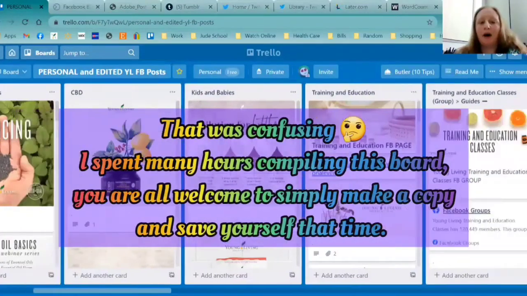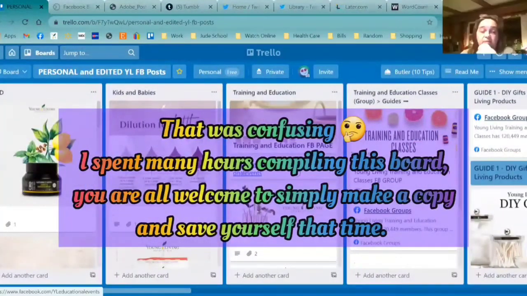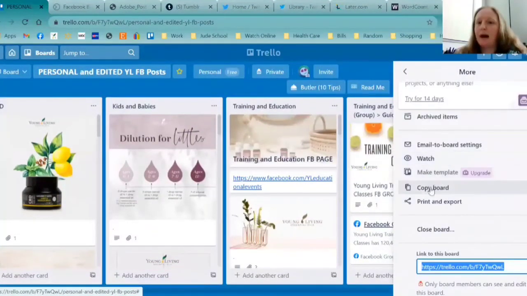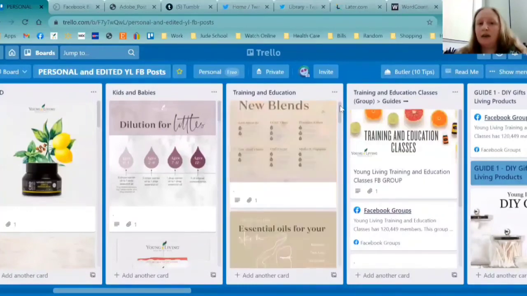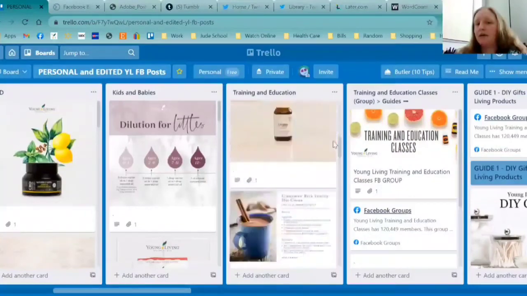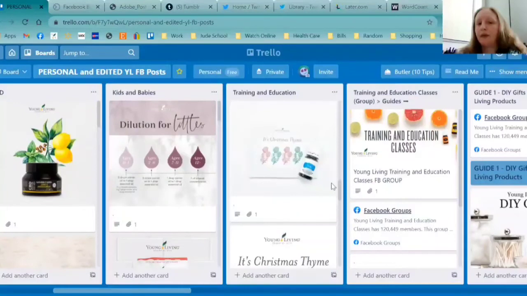So all the hours that it took to copy and paste everything, you are welcome to copy and paste. That's amazing. How I just showed you, the show more and to copy the board. That's what you do right there, and that'll get you all of this content. It'll take a little while for it to load like you saw. But this one right here where it says training and education, it doesn't look like it, but there are several hundred photos in here. This was like 3 or 4 years of posting that Young Living had done that I copied in here.